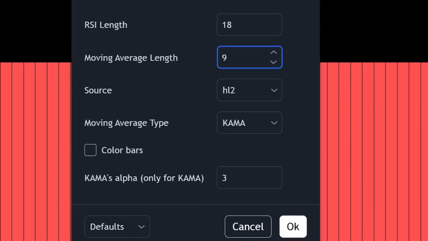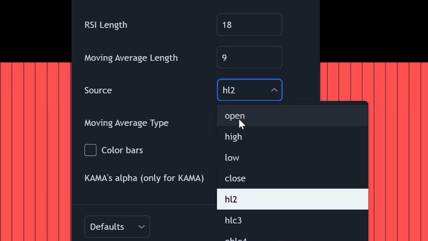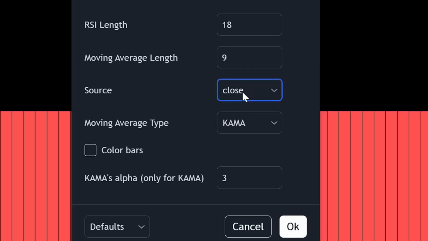And finally, make sure the source is set to close. This tells the RSI to use the closing price of each bar for its calculation. We can leave the moving average type and alpha at their default values. No need to mess with these. But one more important thing, make absolutely sure the bar color option is disabled. We don't want the RSI histogram itself to be coloring the bars.